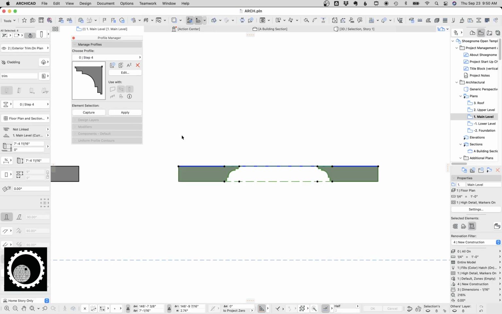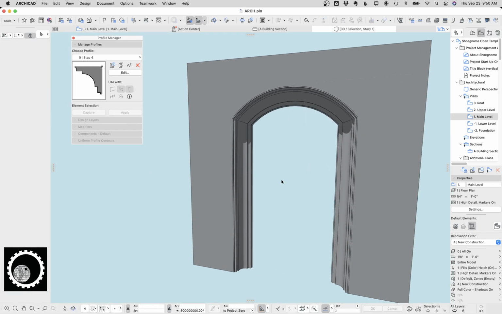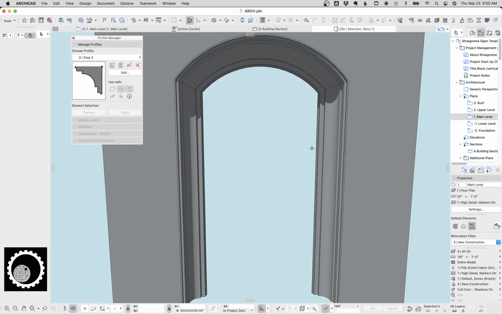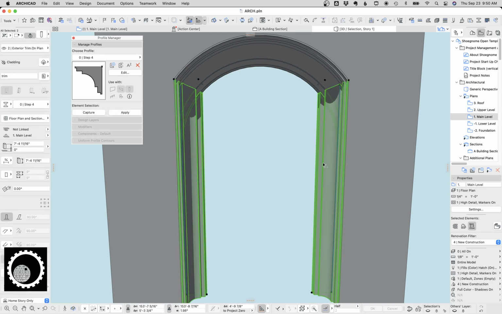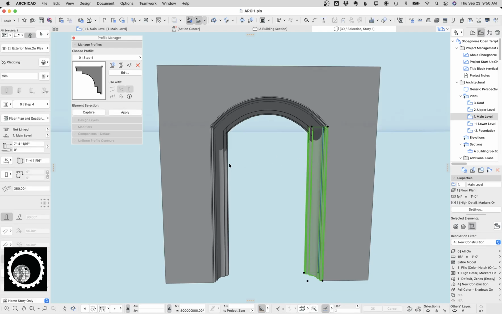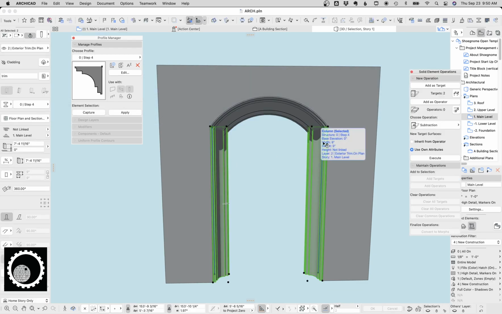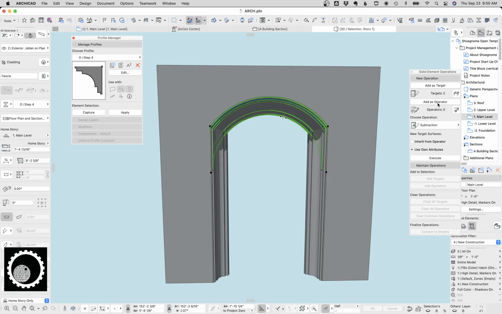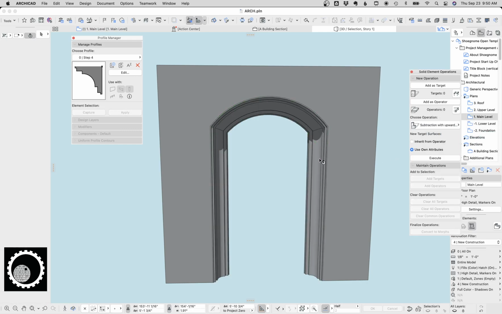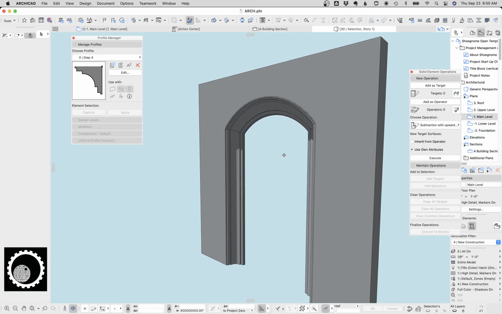So if we look at this in 3D, there it is. It looks awesome. Now, it doesn't look as great at the corners. So this is where the solid element operation comes in. I'm doing Command or Option O, that's my keyboard shortcut for solid element operation. So we have this target, beam is the operator, subtraction with upward extrusion, execute, and now that's just perfect.